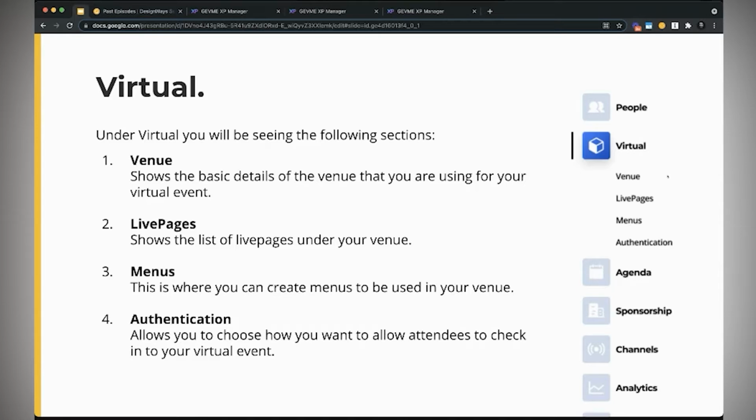Next, we have virtual. So this is where you will be able to see the virtual venue, showing you the basic details of the venue that you are using. Then you will be able to see a list of all the live pages under that venue. There is the menu item. So this is where you can create your menu items. So you can have different menus, by the way. You can create multiple menus and then use them in different places. You can have a top menu, a footer menu with different kinds of links.